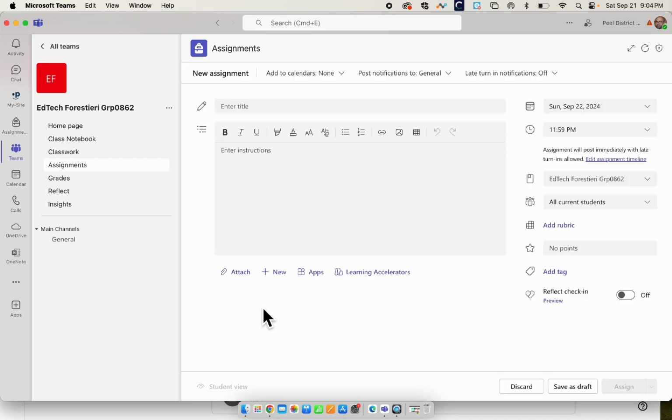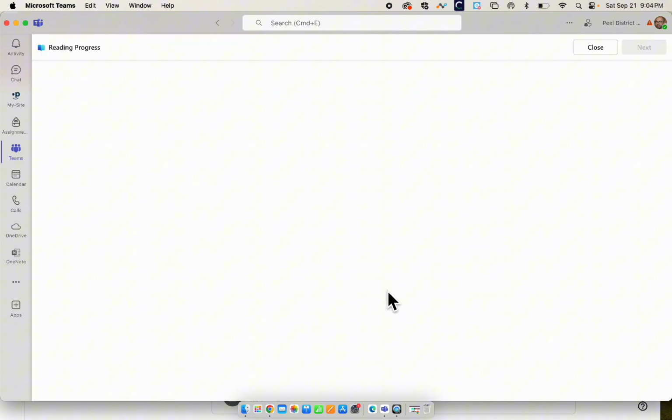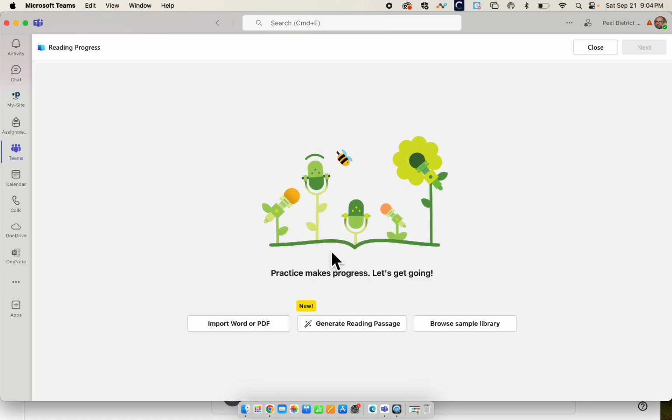The first one I'd like to try is a reading progress assignment, so I'll call this one reading progress 1. You have to give your assignment a title before you can actually assign it. And I'm going to attach to this what Microsoft calls a learning accelerator. And in this case, I'm going to put on reading progress. So once I click this button, it will take me to a new screen, and it will want me to set up my reading progress assignment. So I do have a couple choices here.